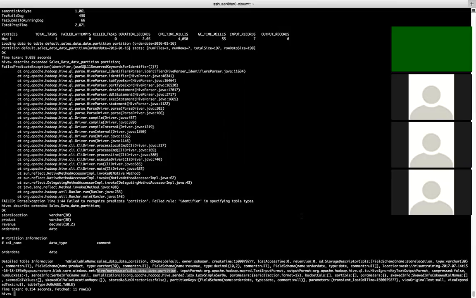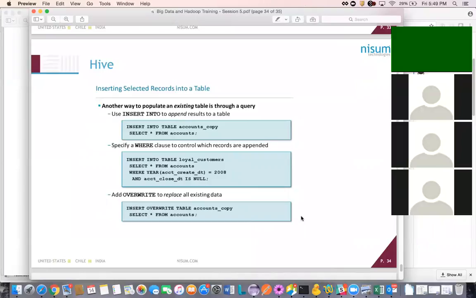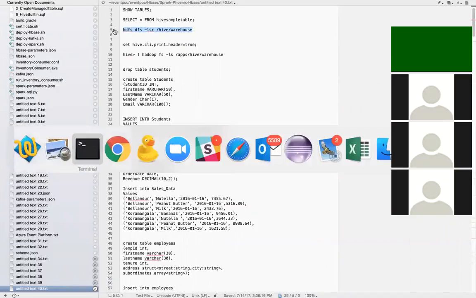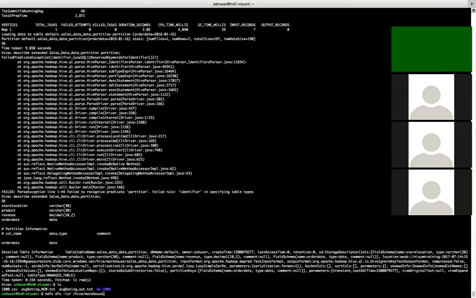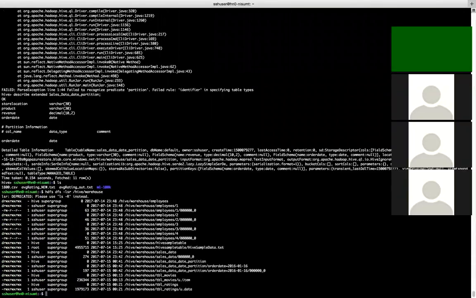So we have created the table and inserted. Now let's look at the structure here. It has created these directories based on your date. These are the two directories. This is how the partitions are created.